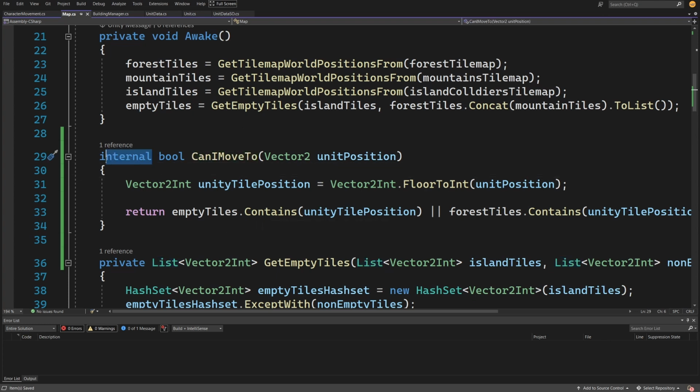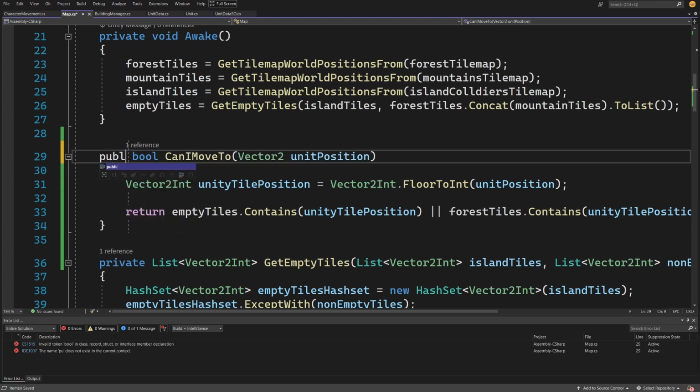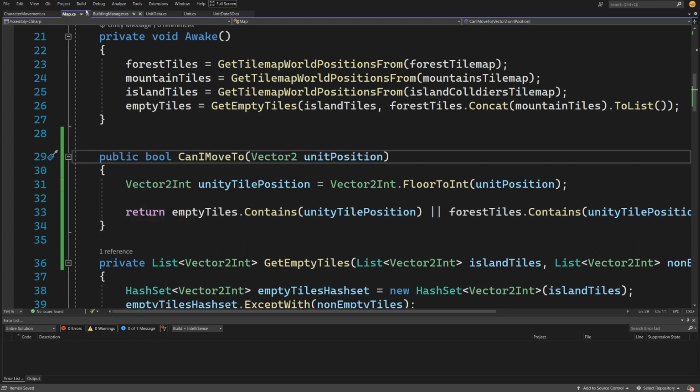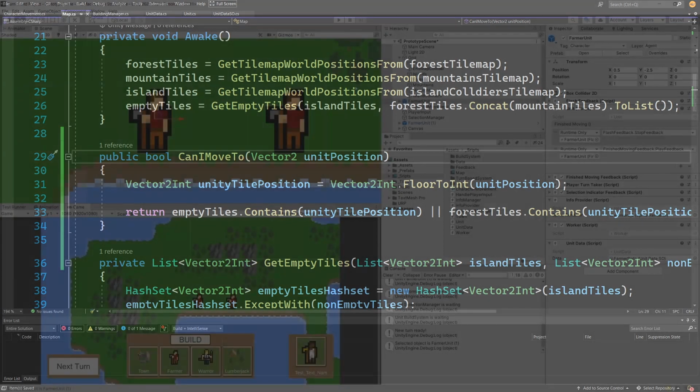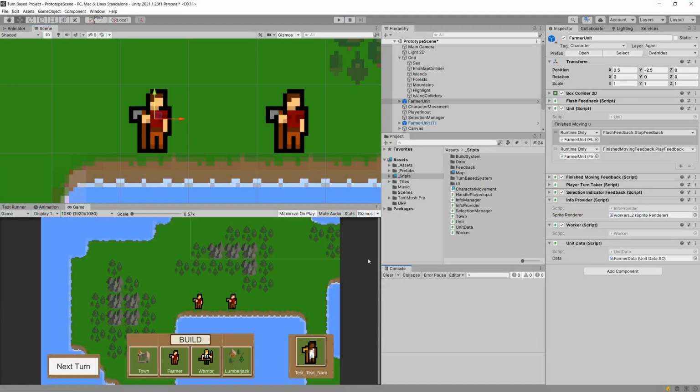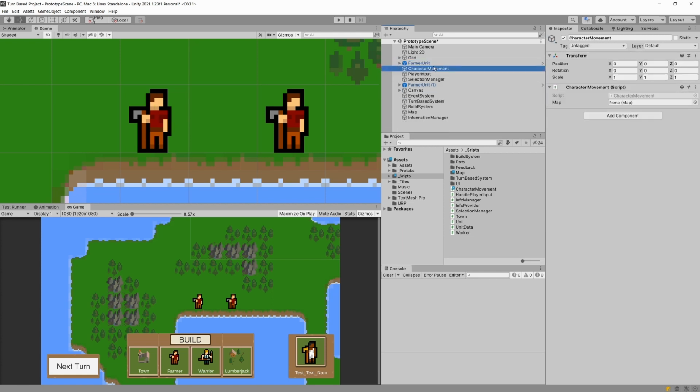So let's maybe change it to be public method. Okay, and now let's file and save all, and let's go back to Unity. Okay, let me clear the console, and what we need to do is we need to select our character movement object. Here we have our character movement script, and we are going to drag here our map.